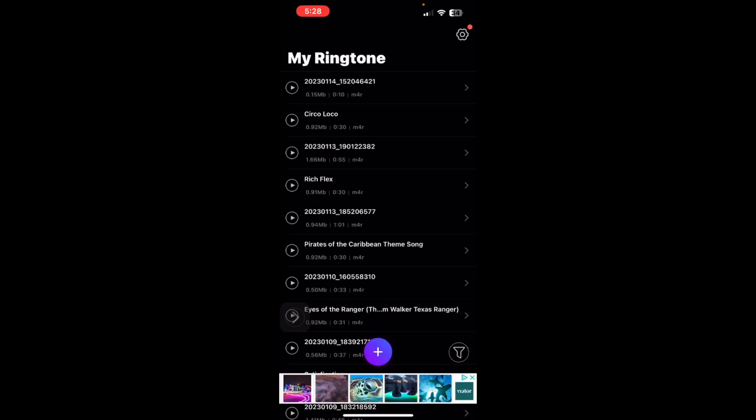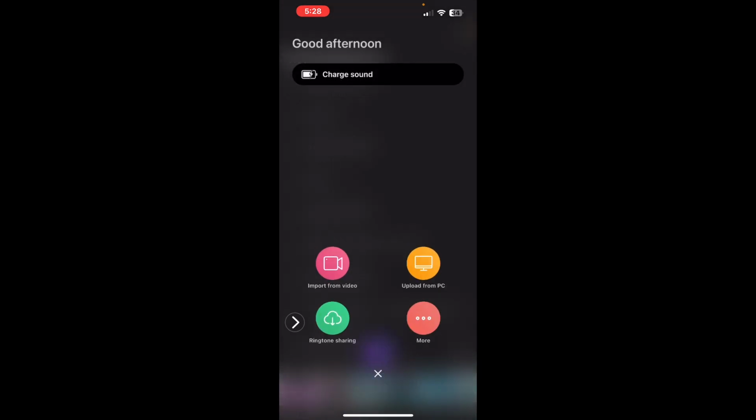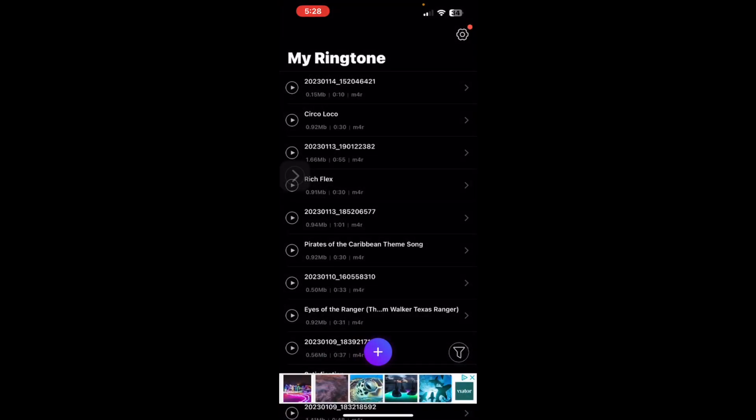Fourth, this is where it shows the plus sign. You click it and it will show all the options. When you screen record stuff, you click import from video, and it will show the videos. Then fifth, when you select your video, you click on the recording.